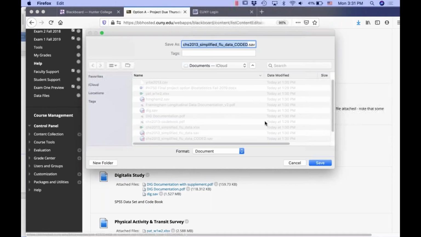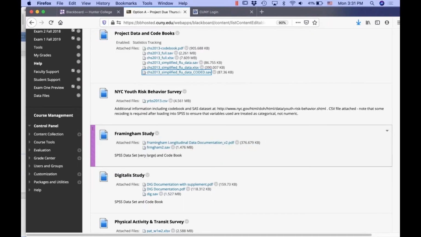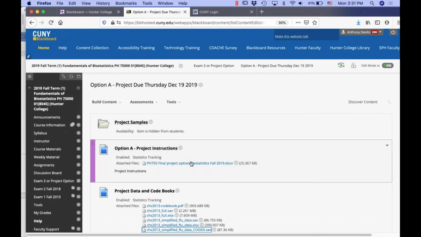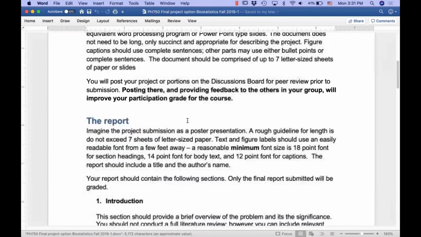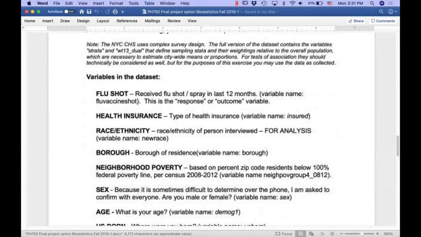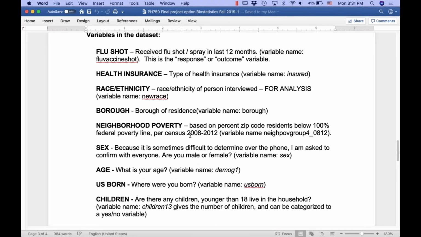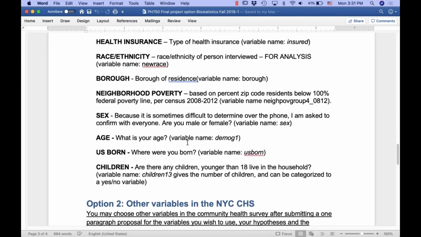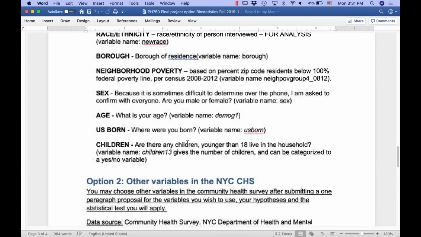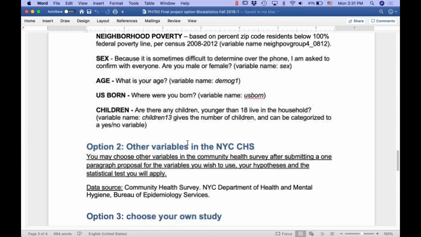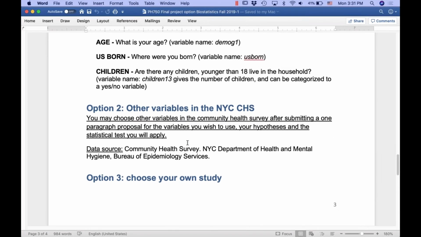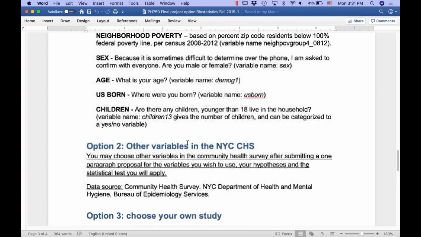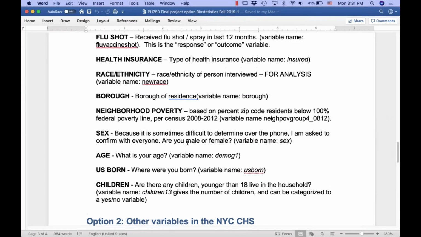Now, you don't have to use this data set. I'm going to put it on my desktop. You don't have to use it, but you're welcome to it. Let me just open this again. There you go. These are the variables in that data set: flu shot, health insurance, race and ethnicity, borough, neighborhood, the rate of poverty in the neighborhood where they're located, their gender, their age, their nativity, whether or not they're U.S. born, and if they have any children in the household, and so on and so forth.